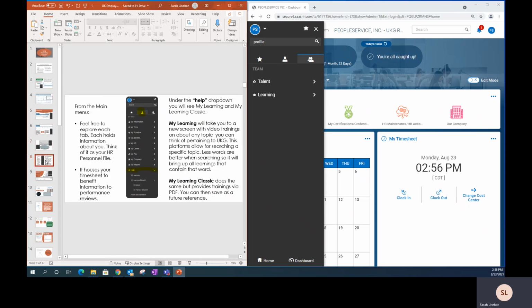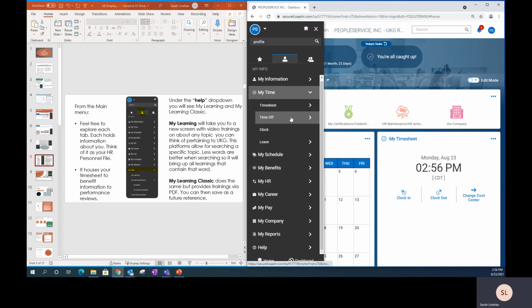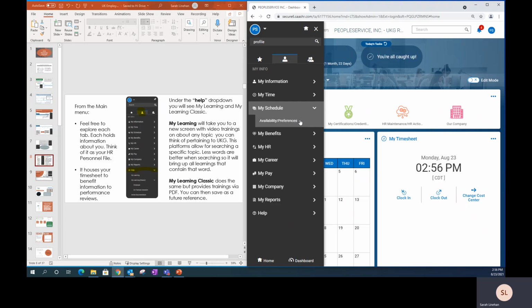Next slide. Again, I kind of said some of this, but I want you guys to go in here and open up these tabs. I want you to feel free to explore, look at things in here, and see where stuff is located. I do want to say that this tab right here, my schedule, we do not use schedules. So while this tab is going to contain information, none of it is applicable to us.